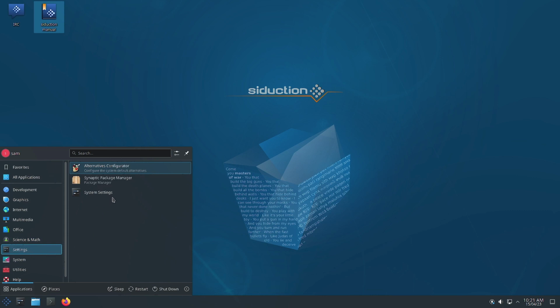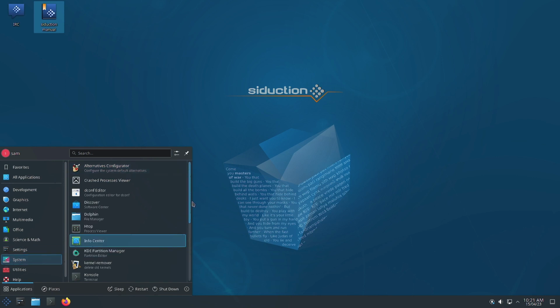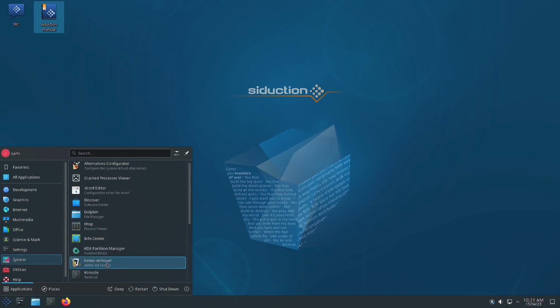This is the settings. So there is this alternatives configurator, Synaptic package manager, and the system settings is there. So we will check out what is this alternatives configurator little later. First, let us check the different applications that are available. So in the system area, you got the Scratch process viewer, Dconf editor, Discover Software Center is there, Dolphin is there, HTOP is there, KInfoCenter, KDE Partition Manager, Kernel Remover is there. This is a great tool to remove the old kernels. Konsole is there.